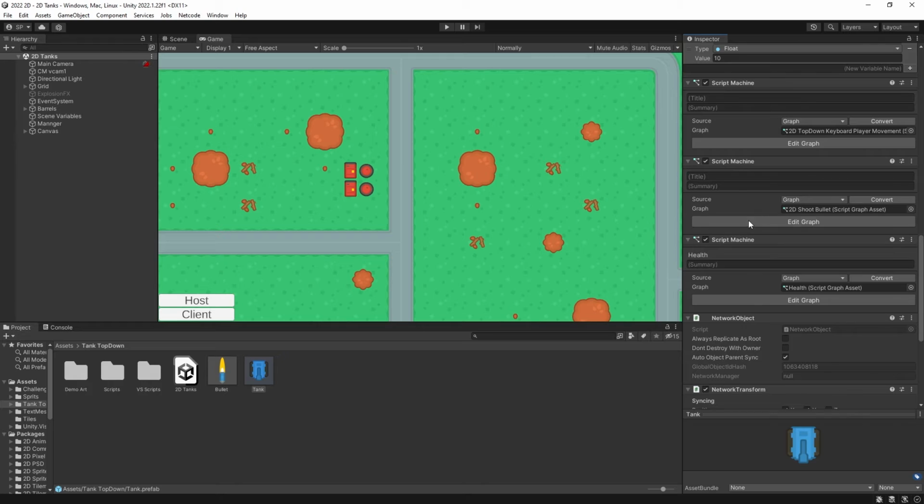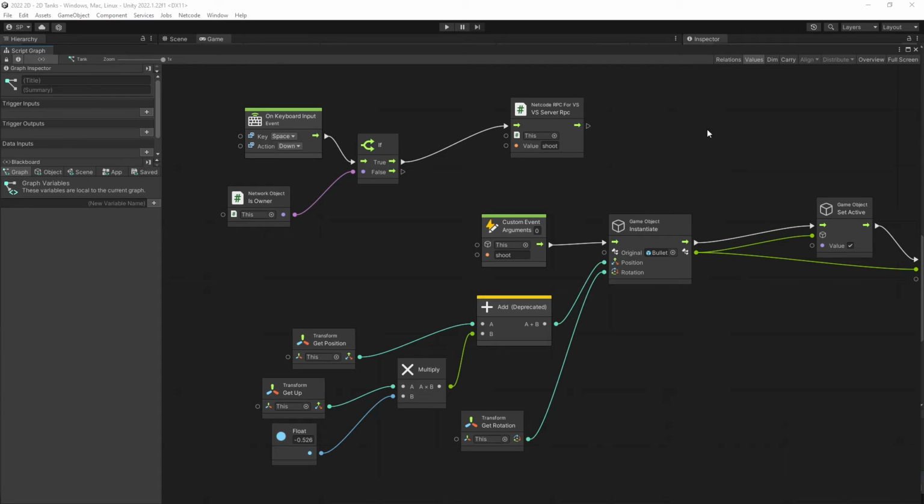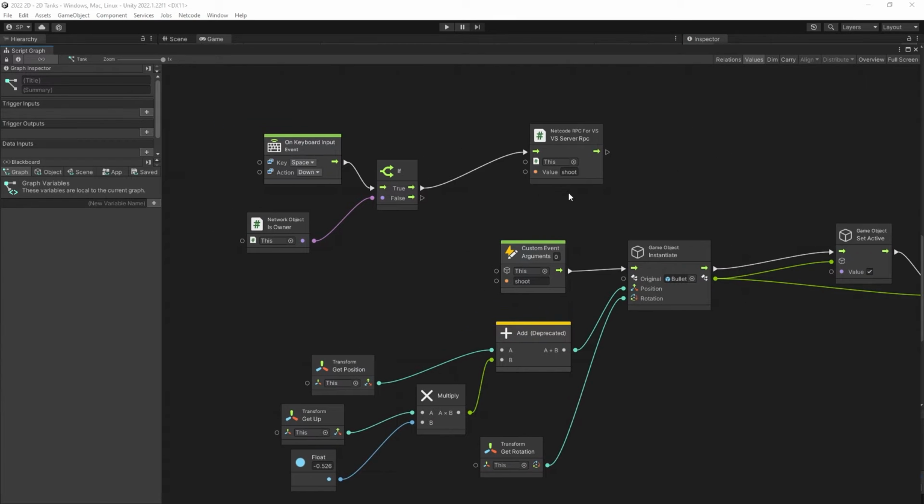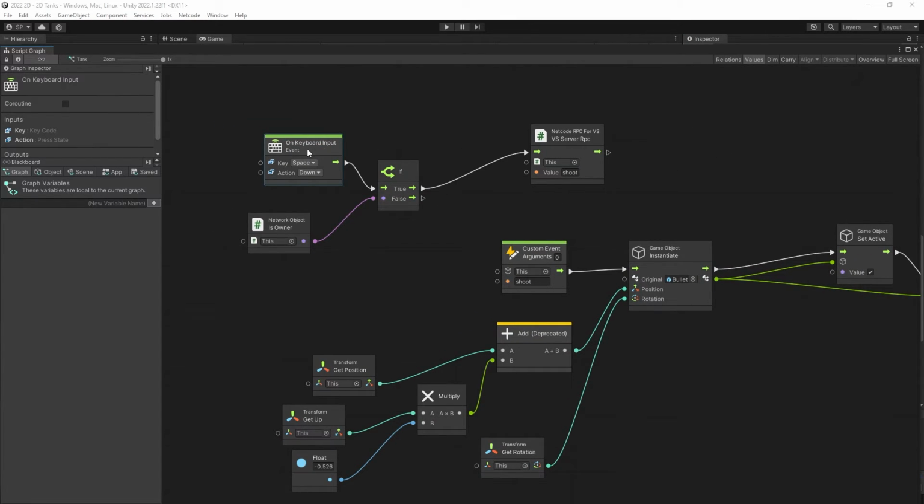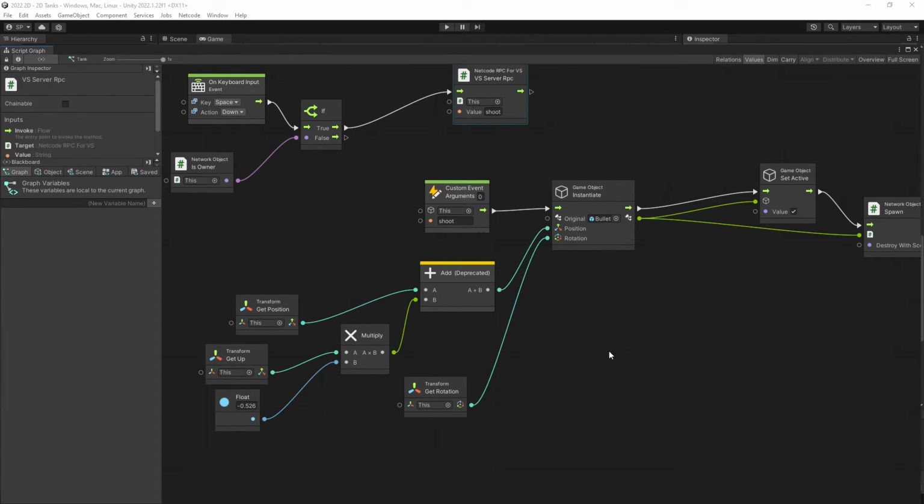Now, what else can we look at? I also have the spawner of the bullet. So there's 2D shoot bullet. Let's take a look at the script. It's a little bit different here because on keyboard input space, I check if it's an owner, then all I do is use that RPC call to the server again to shoot that bullet. Now everything else is done on the server side.